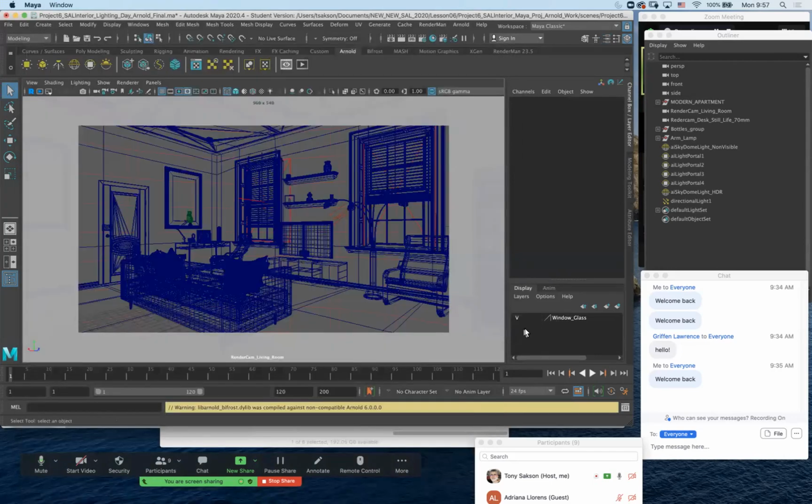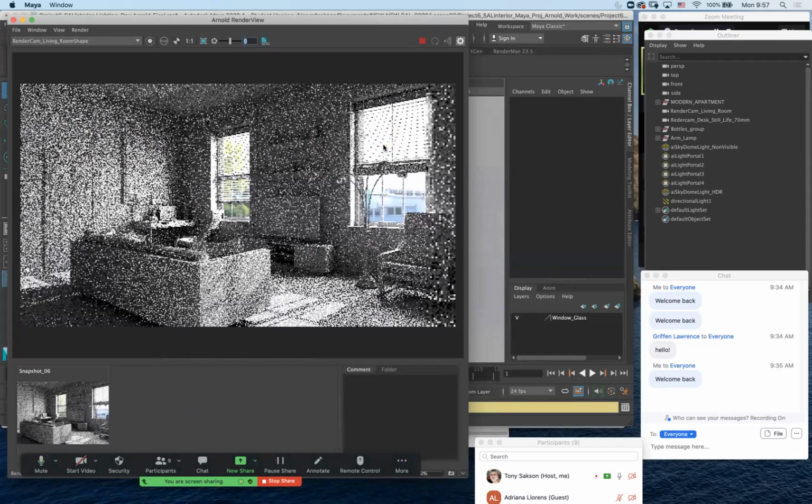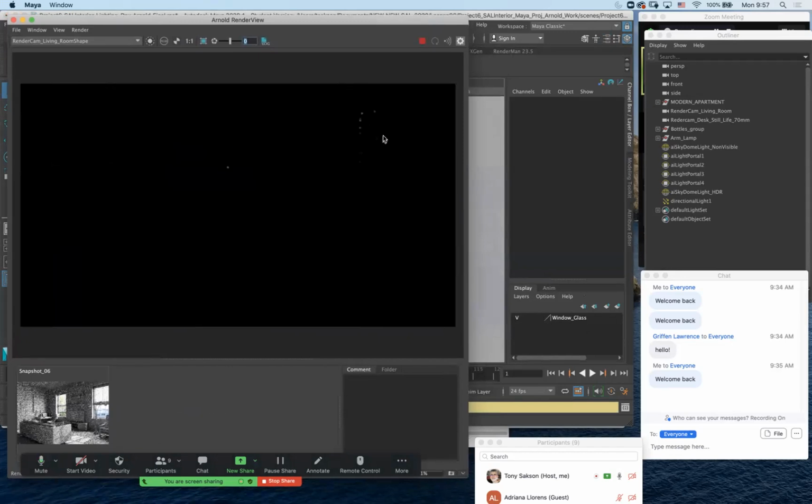Now, what I'm going to do is turn on my window panes. Let's open this up again and hit render. So when I turned them on, notice my scene goes black. That's because I've got no light coming in from my dome lights and no light coming in from my directional light.